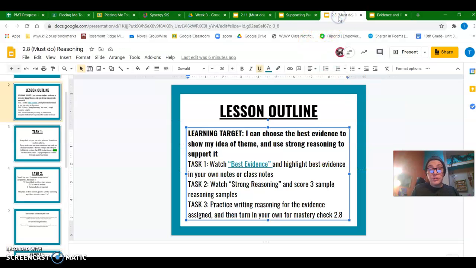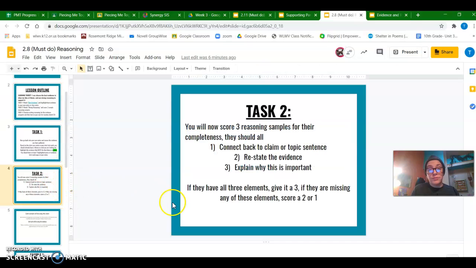So what you're going to do for part two is score some of these reasoning samples. You're going to be looking at three things. Do they connect back to the claim? Do they restate the evidence? And do they explain why that evidence is important, or have your thinking? If they've got all three, give them a 3. If they're missing one of those, give them a 2. If they're missing two of those, give them a 1.